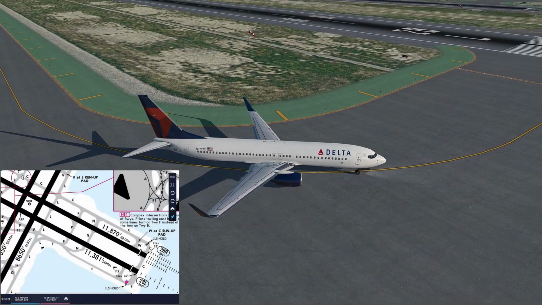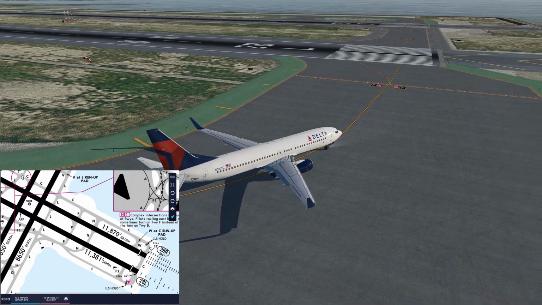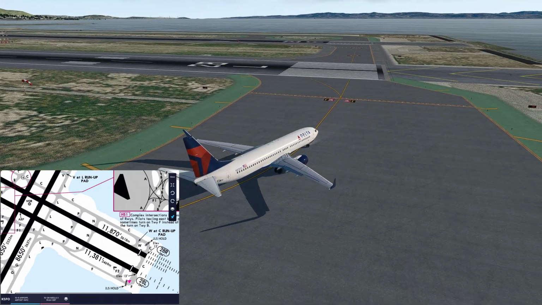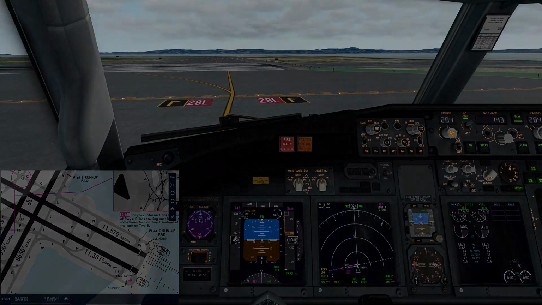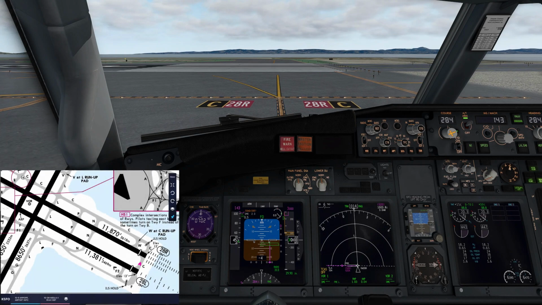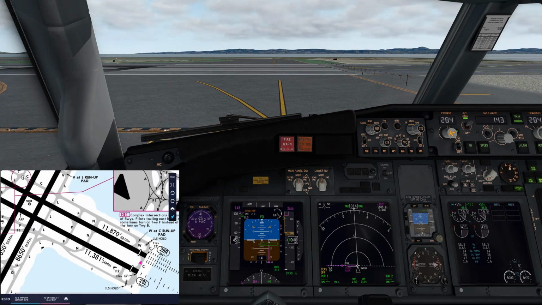As we approach runway 28 left, normally we would stop at the runway threshold and again get permission from ATC to cross the runway. However, in the interest of time, we'll just assume that runway 28 left is not in operation right now, and we'll cross it and stop at the runway threshold for 28 right instead, which happens to be our departure runway.